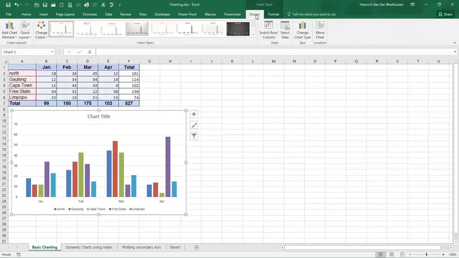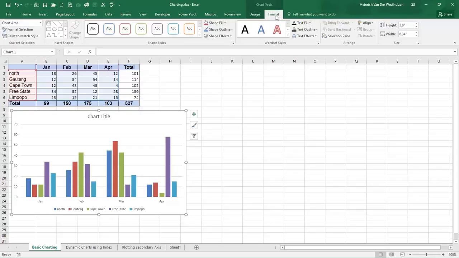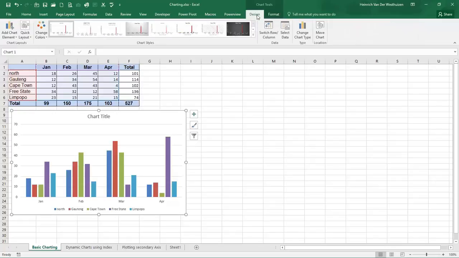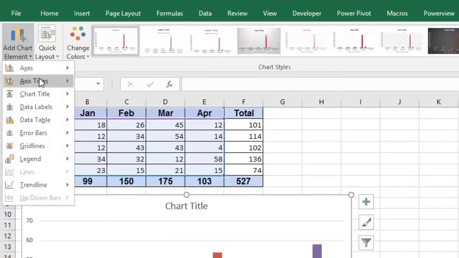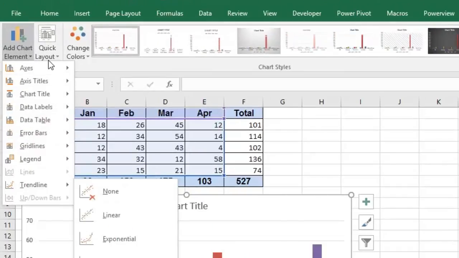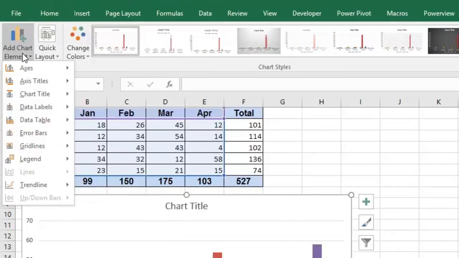We have two ribbons, the Design ribbon and the Format ribbon. Remember, format always means color changes, etc. So let's start with the Design ribbon. The first thing we need to recognize is the Add Chart Element. Almost everything to do with the modifying of your charts is found in this particular list.